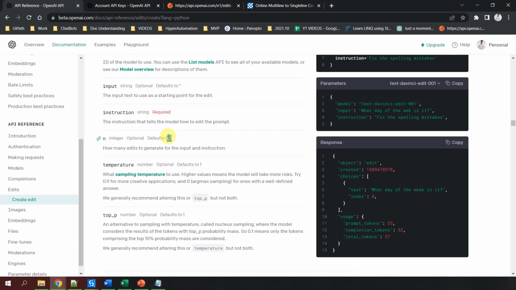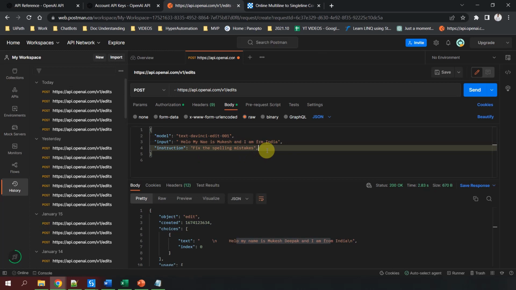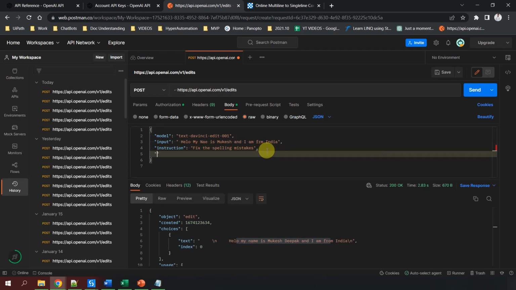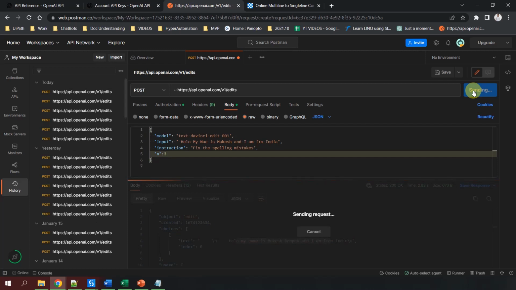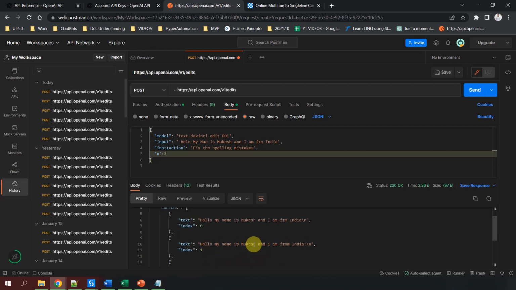But when you have more than one spelling mistake, you can actually use this n. How do you use that? In your sample here, put a comma and specify n colon 3. Now the same input I will execute again. You would see hello, my name is Mukesh. In the first one it corrected the first spelling, and in the second one, hello, my name is Mukesh and I am from India.